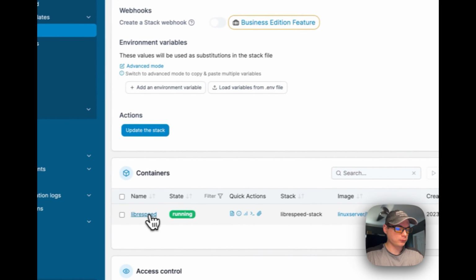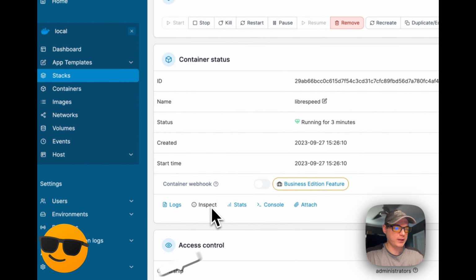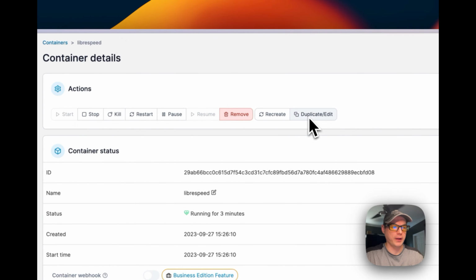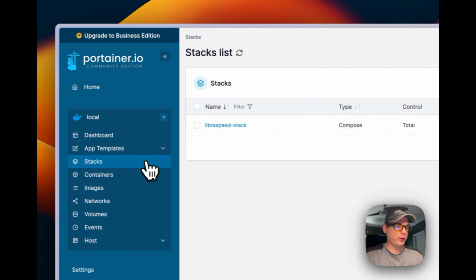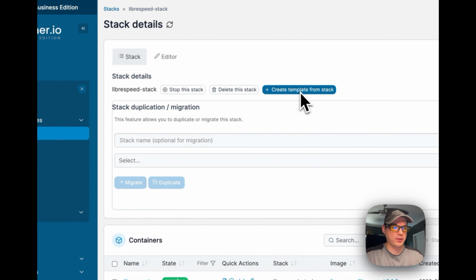If you go into the containers now, you can see it's been running for 3 minutes. You can see the logs, you can inspect, you can see the status, the console, and you can attach. You can also stop, kill, restart, pause, and remove the container, and recreate, duplicate, and edit. You can also go into the stacks again, and you can stop the stack, delete the stack, and create a template from the stack.